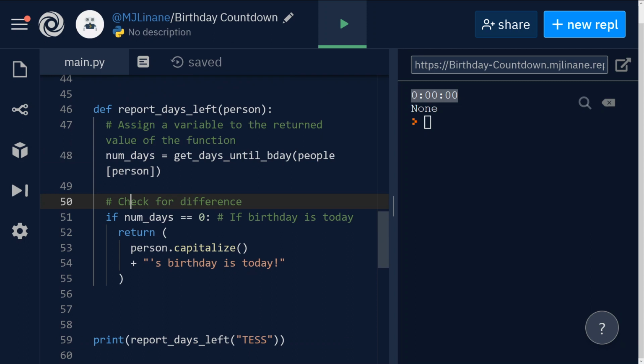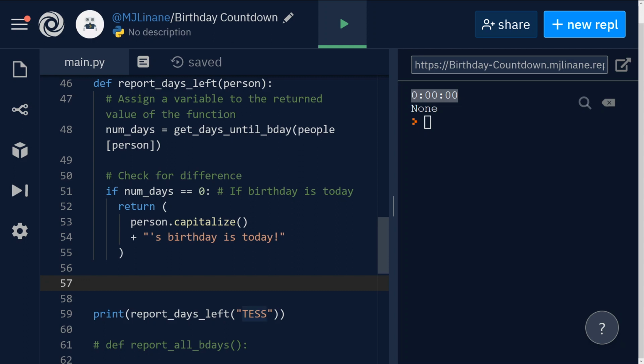Now check for difference. If num days equals 0, return, we capitalize their name, their birthday is today. So let's run it here, and we should see Tessa's birthday appear. Tessa's birthday is today. Okay, so this is very cool.